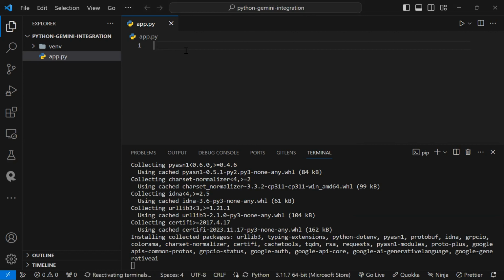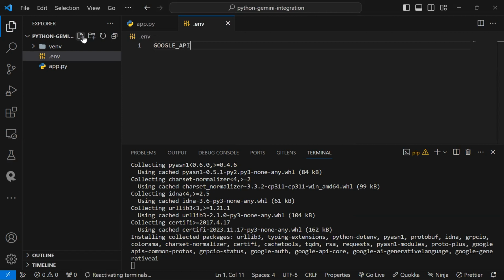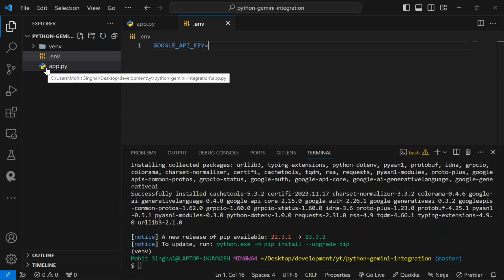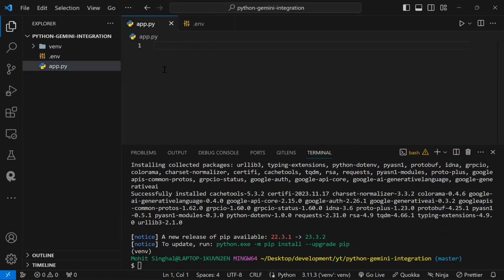So first, let me create the .env file. I'm just going to create a .env file here, and I'm going to write GOOGLE_API_KEY equals to. For security reasons, I cannot show you the API key, but still let me add it. I'm going to pause the video for a second, and then we can resume after I have added the API key in my .env file. I have added my API key. So let's get started with the coding part.